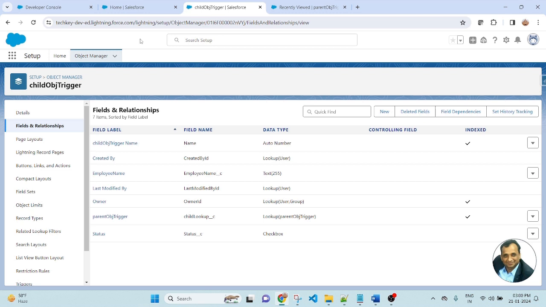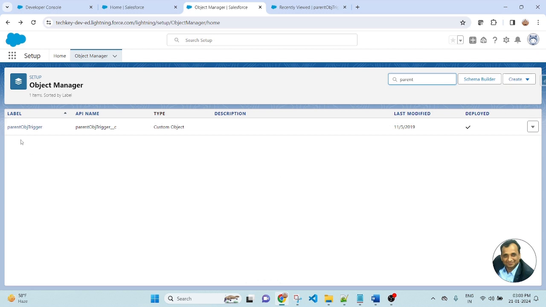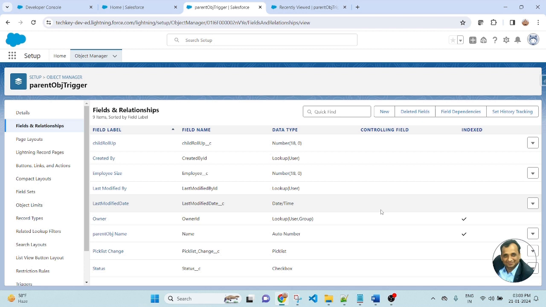And another object is the parent object trigger. So go back and search here for parent object. This is the parent object trigger. Inside the parent object trigger, I created a custom last modified date. This one, last modified date. So I will update the last modified date from the child to the parent object into this field. This field's data type is date and time. So in the parent object, I created last modified date and the data type is date and time.